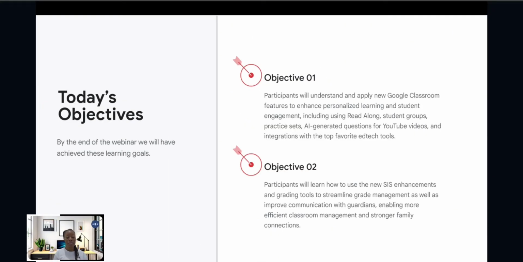So today's objectives include, by the end of this webinar, we will have achieved these learning goals. Participants will understand and apply new Google Classroom features to enhance personalized learning and student engagement, including using Read Along, student groups, practice sets, AI-generated questions for YouTube videos, and integration with top favorite EdTech tools. Objective 2: participants will learn how to use the new SIS, that is Student Information System enhancement, and grading tools to streamline grade measurement as well as improve communication with guardians, enabling more efficient classroom management and stronger family connection.